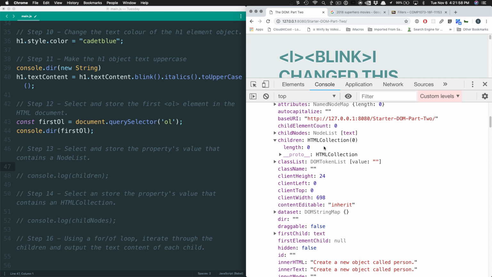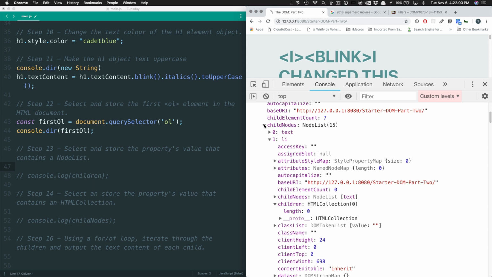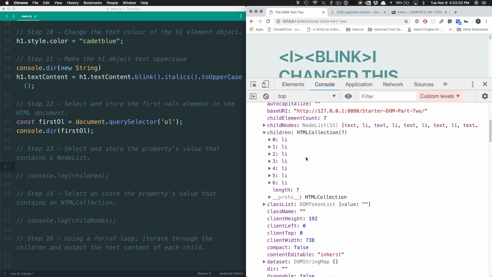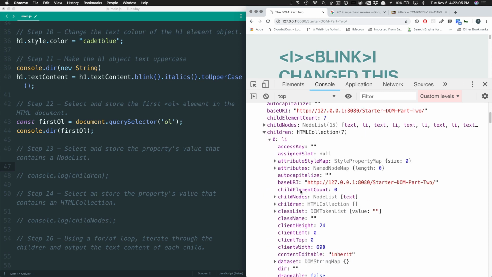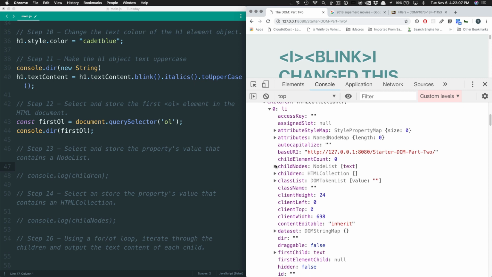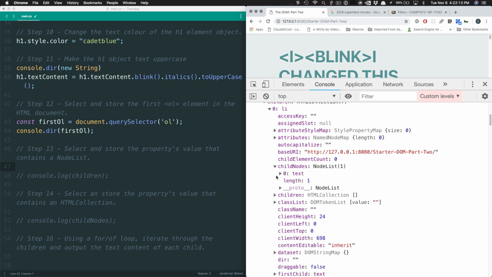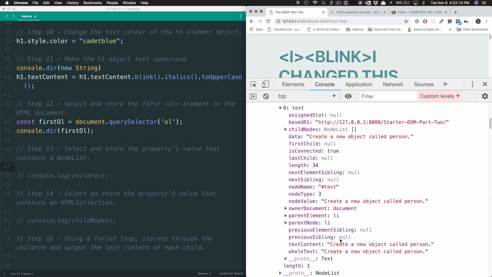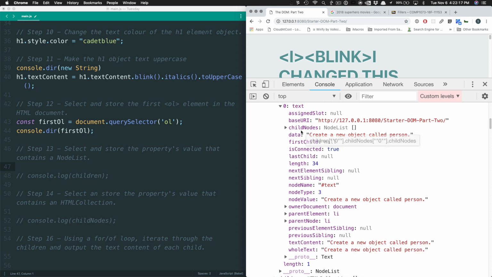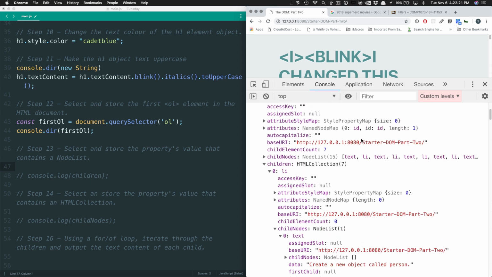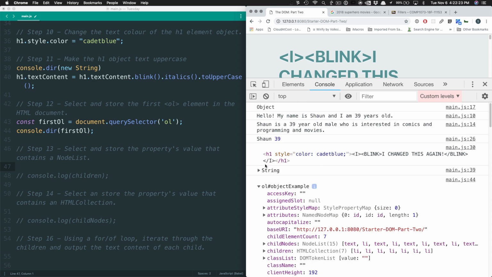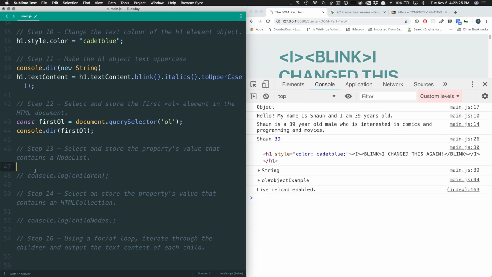Whereas with the child nodes, they're a little different because they're structured differently. If you click on children and click on one of the LIs, you'll notice that you have a child node, but you have no more children under it. And in that node is the text element, and you can see the text. This one happens to be "create a new object called person." So that's fun. Let's go grab that list.